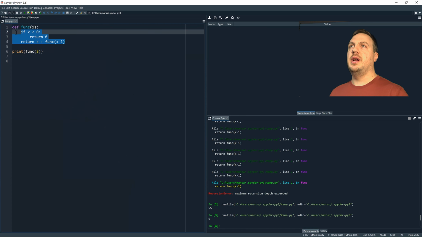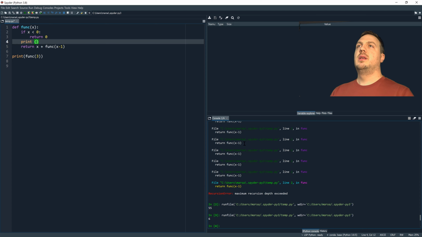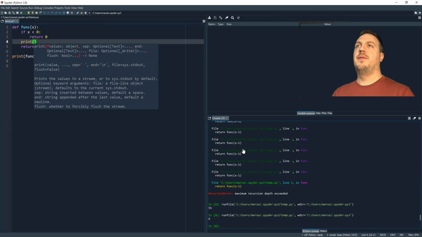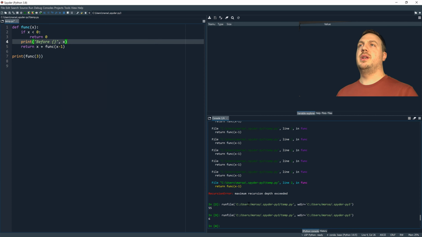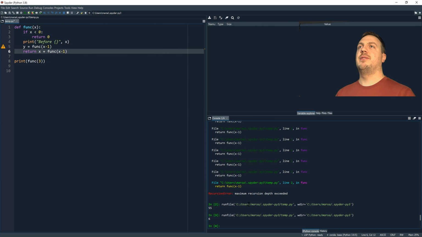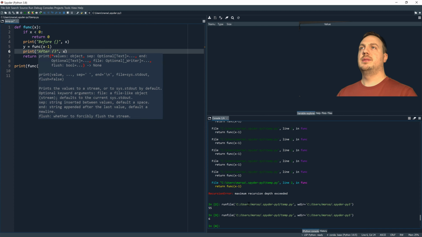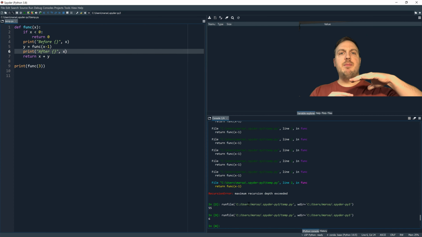Let's take func over here, and we have our base case. And what I'm going to do is I'm going to print before the call a value. And that value is going to be x. Okay, and what I'm going to do is we're going to say y equals func x minus 1 because I need to print after. So we'll do x plus y, and then we'll say print after.